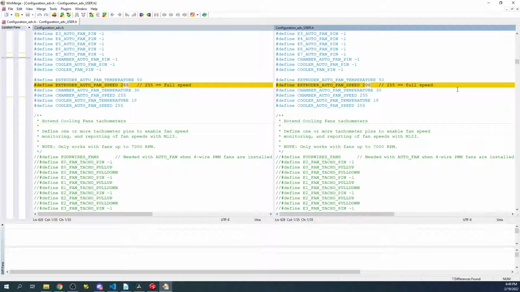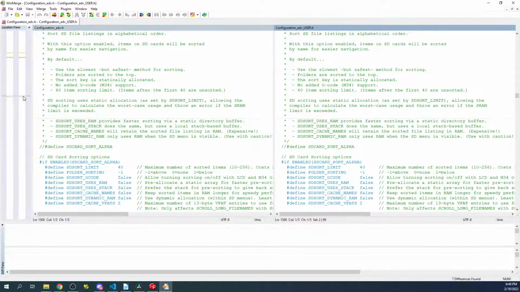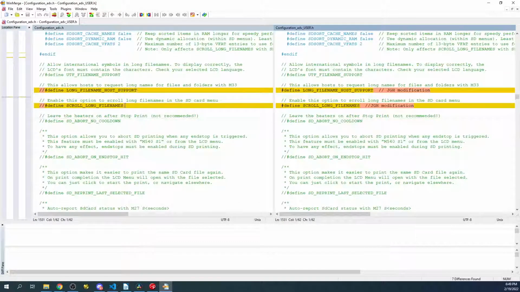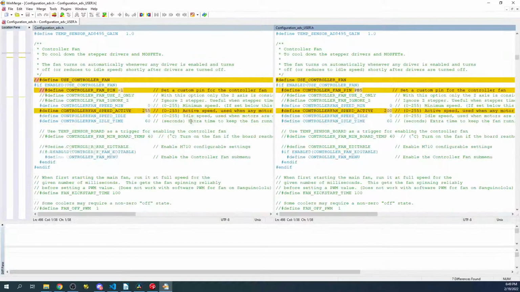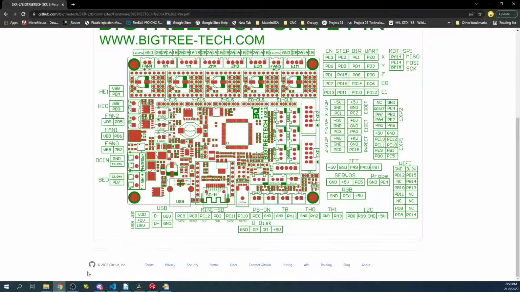So we have the auto fan right here, and then down here we have one last setting, and that's long file name support. So let's start with the most obvious, which is this. And as you can see, the pin number here is -1, which means that it's unset. Then over here we have PB25. So what is PB25? So let's click over on the actual pinout diagram and try and find it.